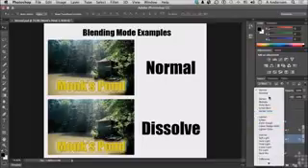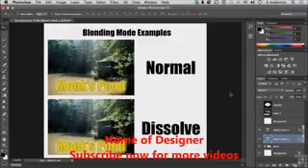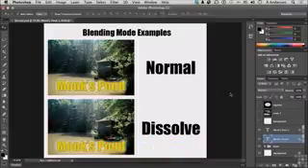The first grouping has just two, normal and dissolve. So let's look at those. Normal we know. As a matter of fact, most of us work in normal in the blending mode area most of the time. It's the way we expect paint to react in the real world on our layers in Photoshop, the normal blending mode. Everything is normal. The other one we have in there is called dissolve.